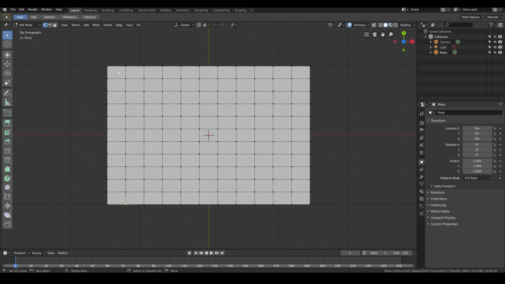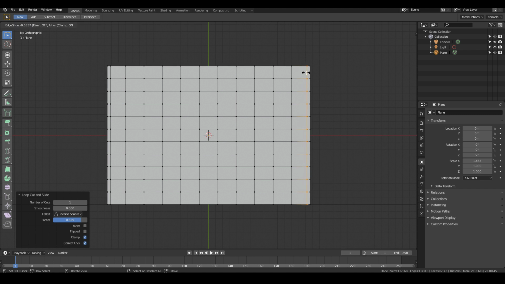So all you need to do is hit Control R on your keyboard, left click and drag close to the edge for each of the sides. So Control R, left click over here, Control R, left click, drag over here, and Control R, left click, drag over here, until you have all four corners done.